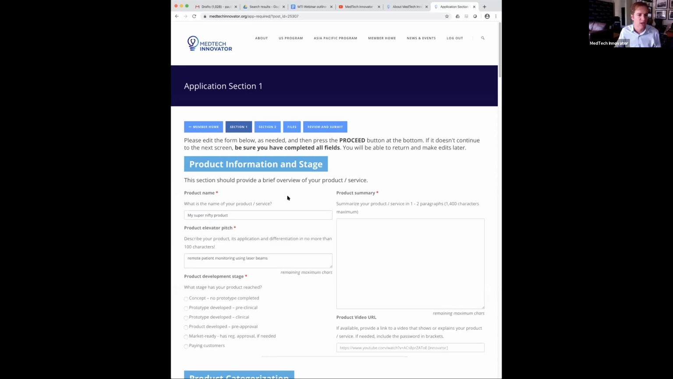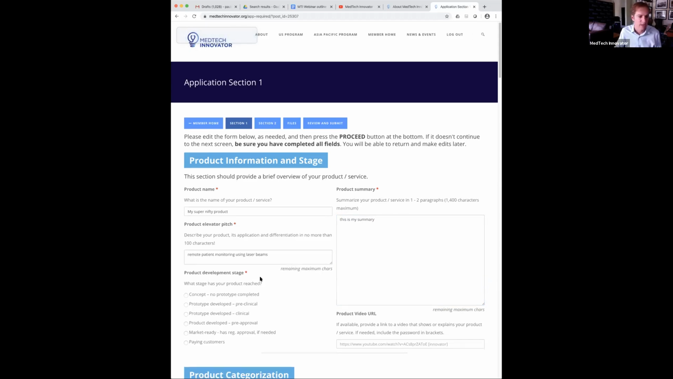As soon as I click anywhere else, you'll see in the upper left-hand corner something saying saved. That means it just saved that change. You don't have to hit save at the very bottom of the page. Every change you make, this is my summary, will automatically be saved to the database as soon as you move to the next field or click somewhere else.